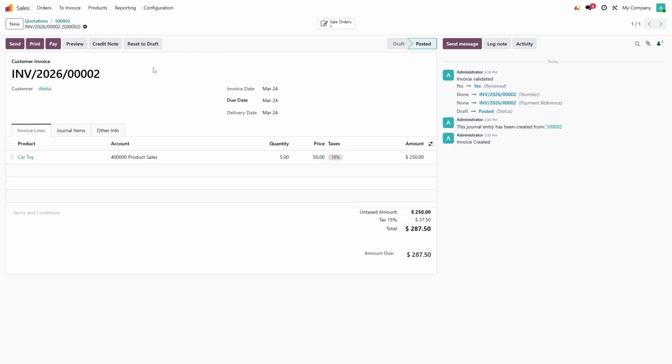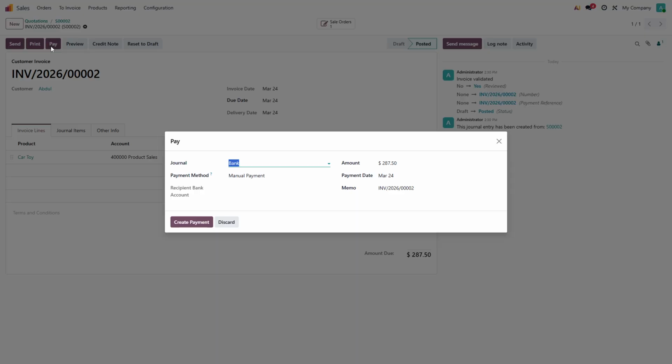Here now I will create the payment for this. So I click on the pay button. Here we can see the journal as bank. So you need to keep the journal as bank, and instead of the payment method of manual payment, you need to select the check payment. And here in the memo section we can see the invoice has appeared, and along with this invoice you can just add the check number if it's present. For example, check. So here I'm just adding some random check number. If you want to add any check number, check reference number near the memo, you can add that.